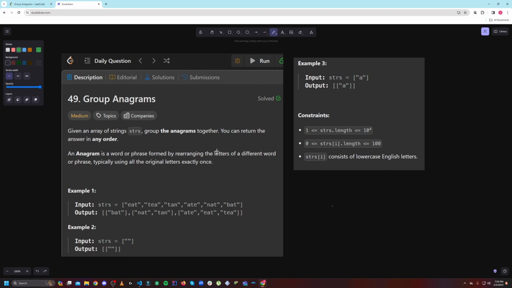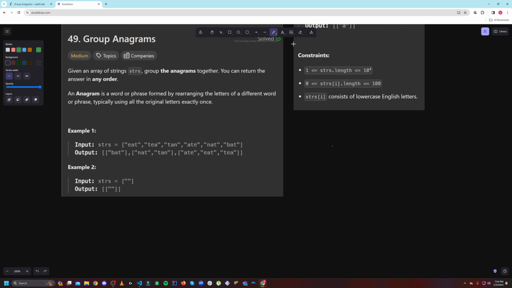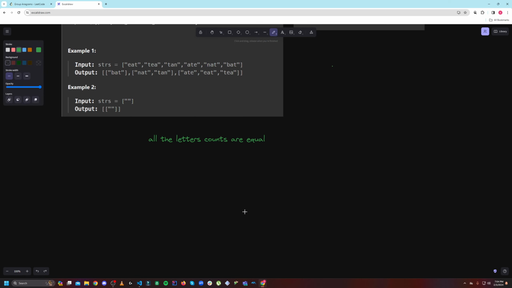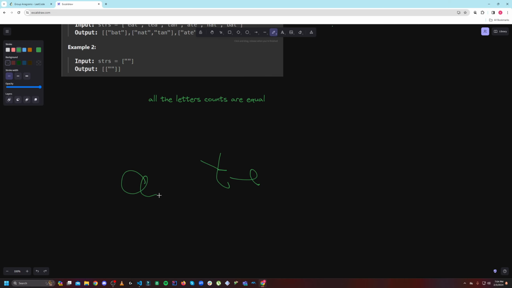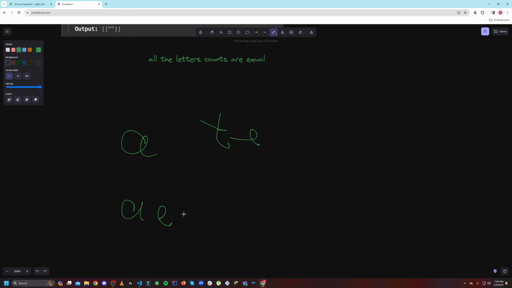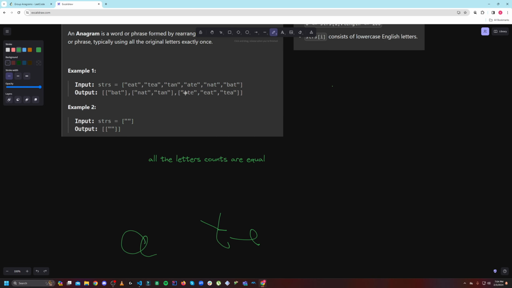So that's kind of what you need to know: what defines an anagram, and it's roughly this. And the other thing for anagrams is all the letter counts are equal for both words, right? You just have a bunch of letters and you arrange them in a different way. So if we have letters like A-T-E, we can rearrange them like A-E-T, or T-E-A, and so on. They show you this example here, eat and tea.